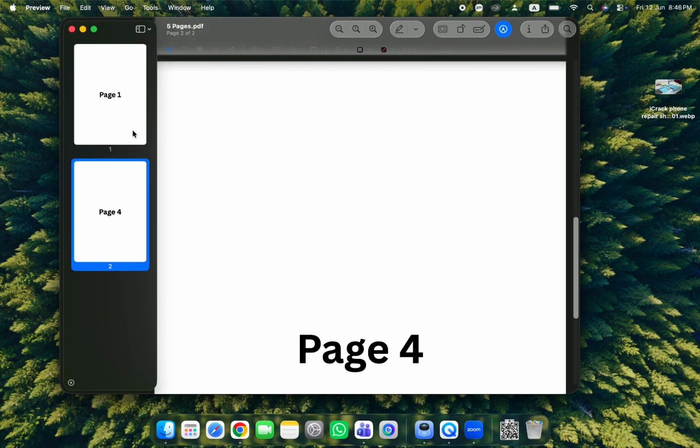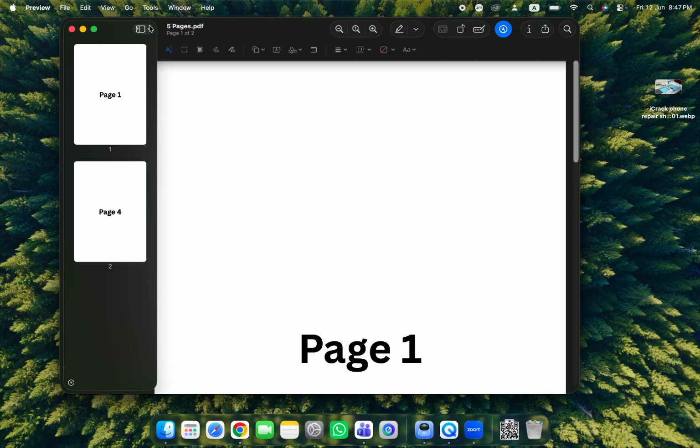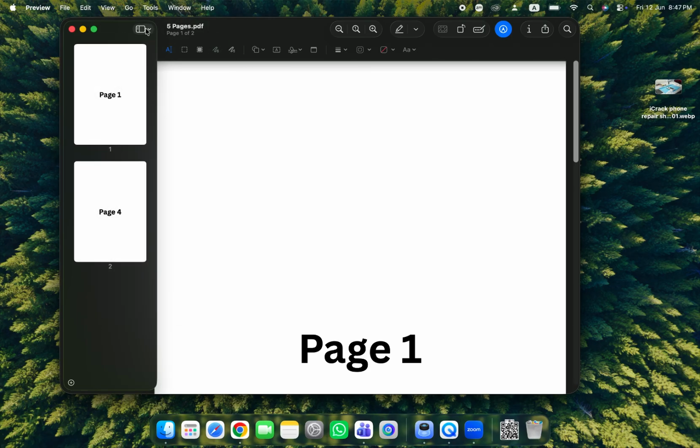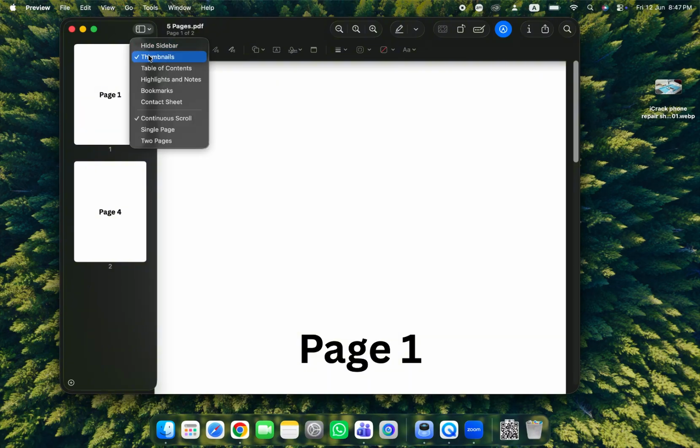If the page thumbnails are not visible on the left side, click View in the menu bar and choose Thumbnails. You could also use the sidebar button in Preview to display them. This makes it much easier to work with individual pages.